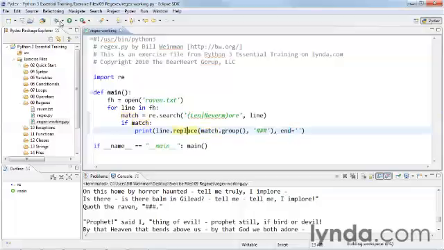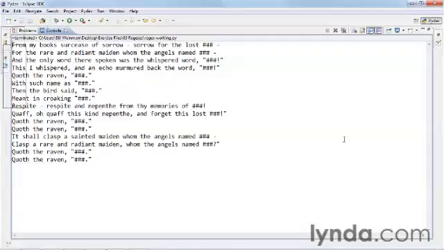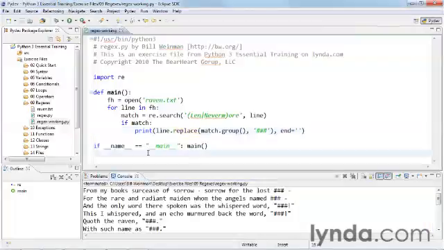So if we save this and run it, now we get only those lines where the string was found, and we have the replacement in those lines. So those are a couple of simple ways to use Python's regular expressions module to do search and replace.